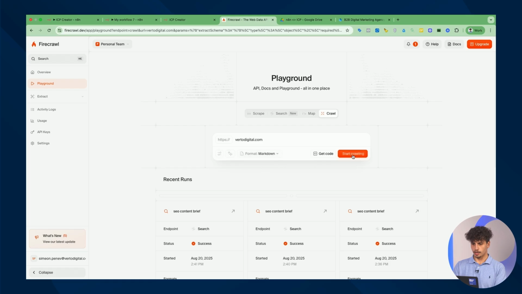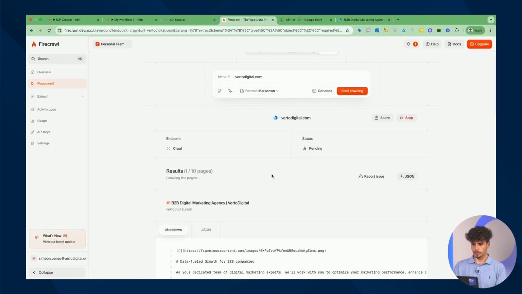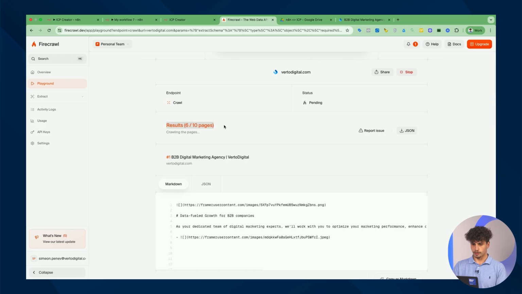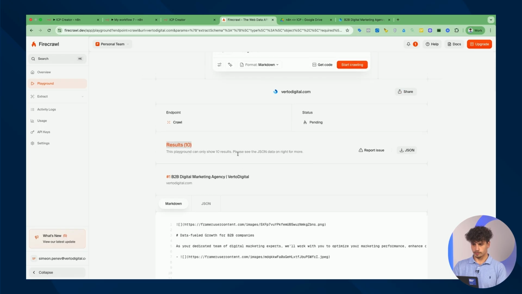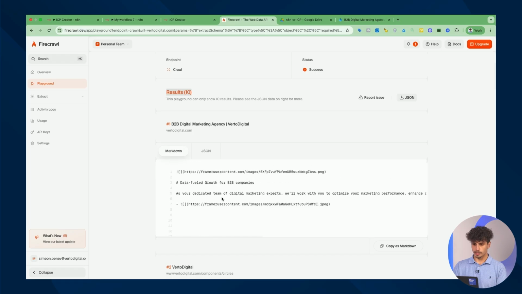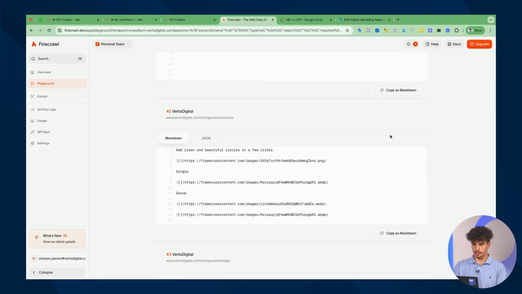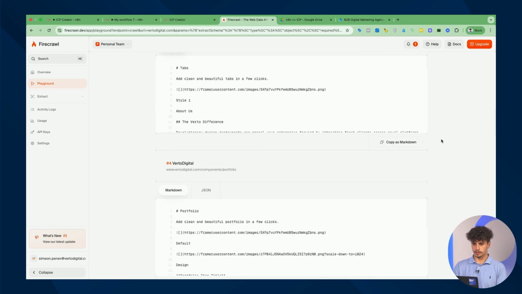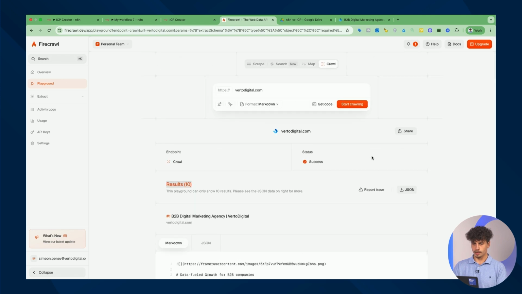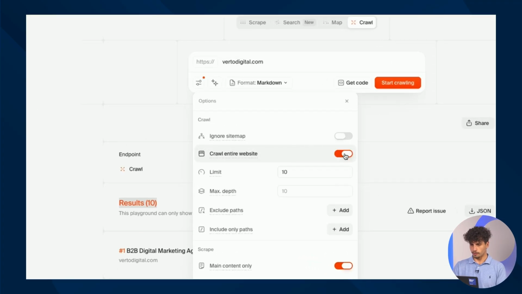So we write here VertoDigital.com and start crawling. Our website will be crawled and we have 6 results of 10 pages. 10 results now. And we can see that this is the information from our websites, which are from different pages. We can see the settings that we need to crawl the entire website.